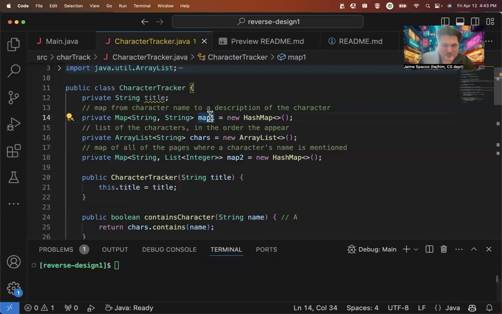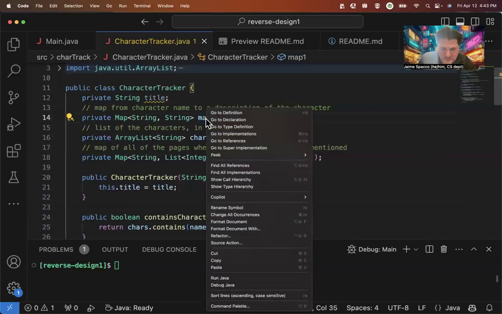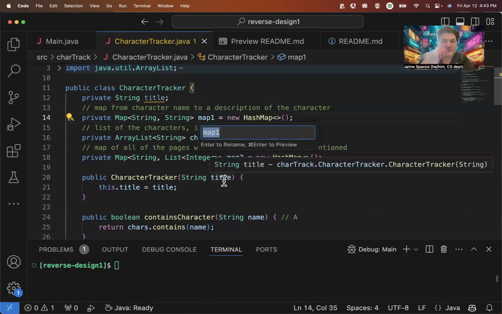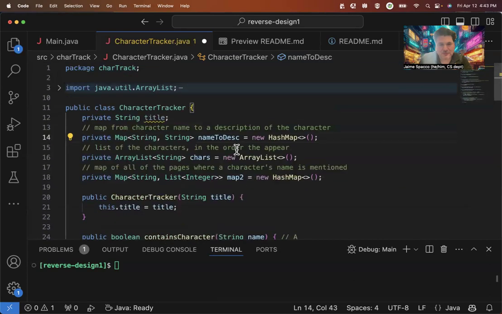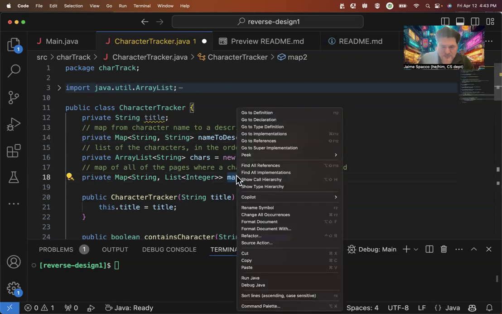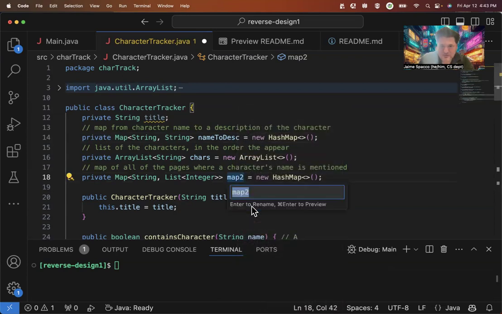So let's rename this. I think I just right click on this and I go down here to rename symbol. This map is a map from character name to a description. So name to description. And that renames it everywhere, which is great. It's better than find and replace because it knows how to compile. This map is name to pages. So I'm going to do rename symbol. I'm going to call this name to pages.